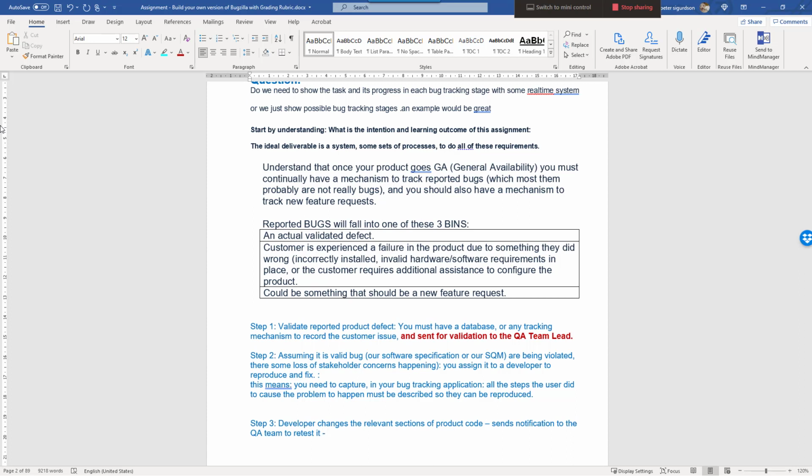Once the QA team lead certifies the error is no longer occurring, we notify the, well, depending. If it's just a $50 software package to do your taxes and somebody emails in a problem, you're probably not going to email them back. But assuming it's a big customer or a major stakeholder, you would notify the person who created the bug.